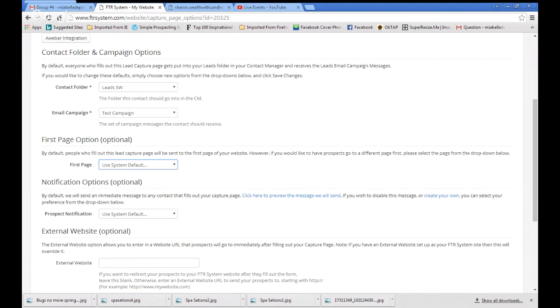And you just kind of choose which one. These are the preloaded pages of your FTR system. Now, if you want to send them to an external website, meaning something other than the FTR system, you're going to put that down here.